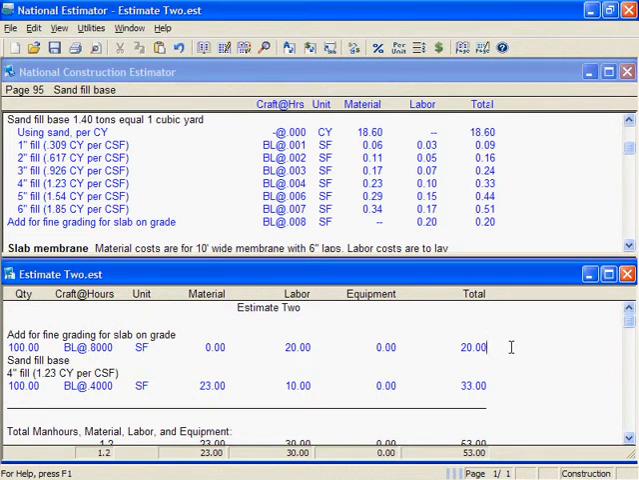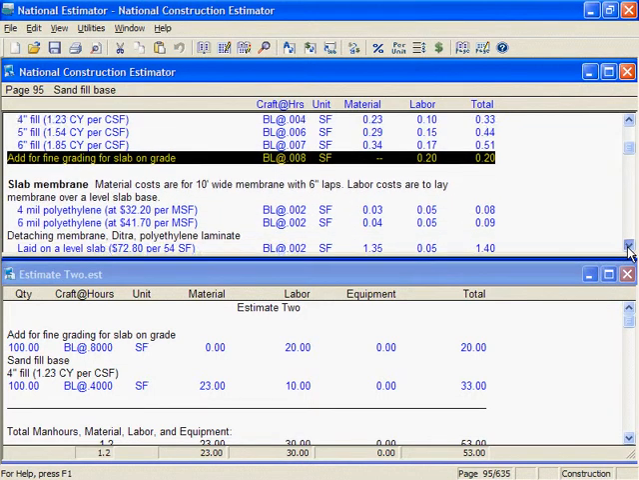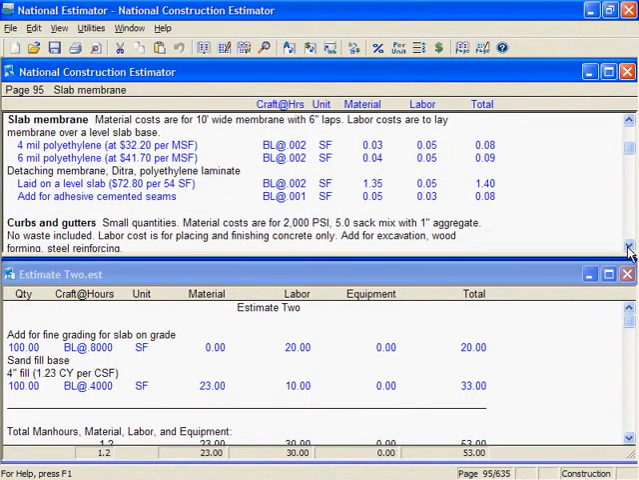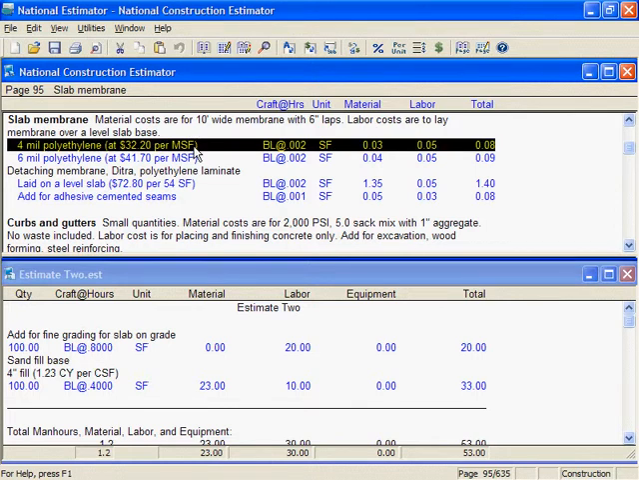Here's another way to copy and paste. Let's put a membrane under this slab. I'll select the 4 mil line by double-clicking. Then I'll click again and hold the mouse button down in the selection. I'm holding the mouse button down. Notice the prohibited symbol. Now I can drop this line anywhere in the estimate.